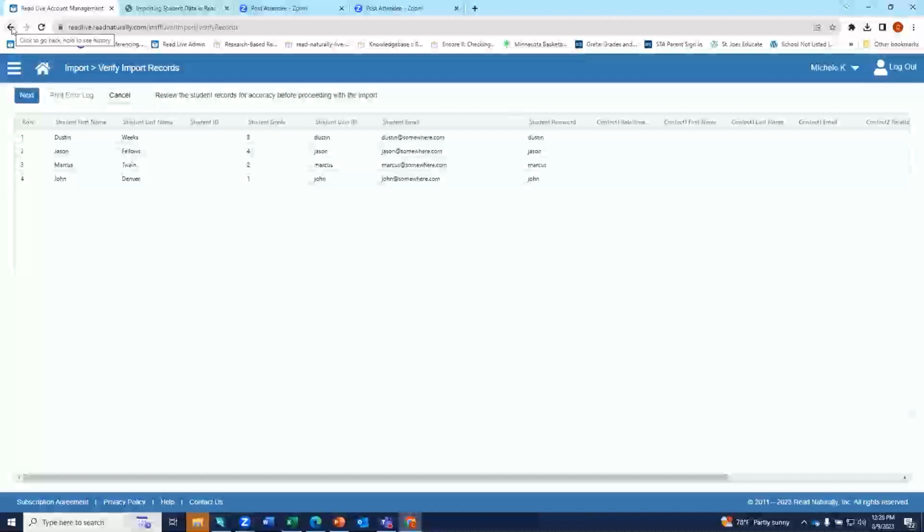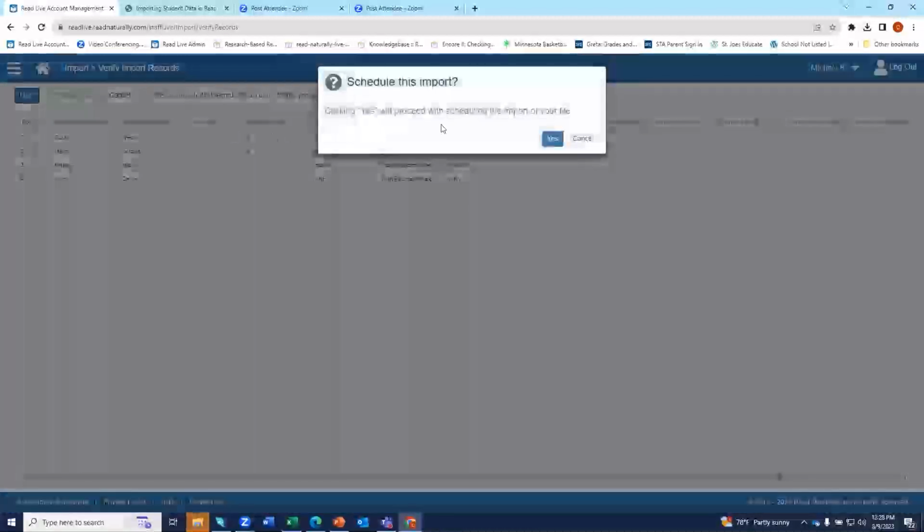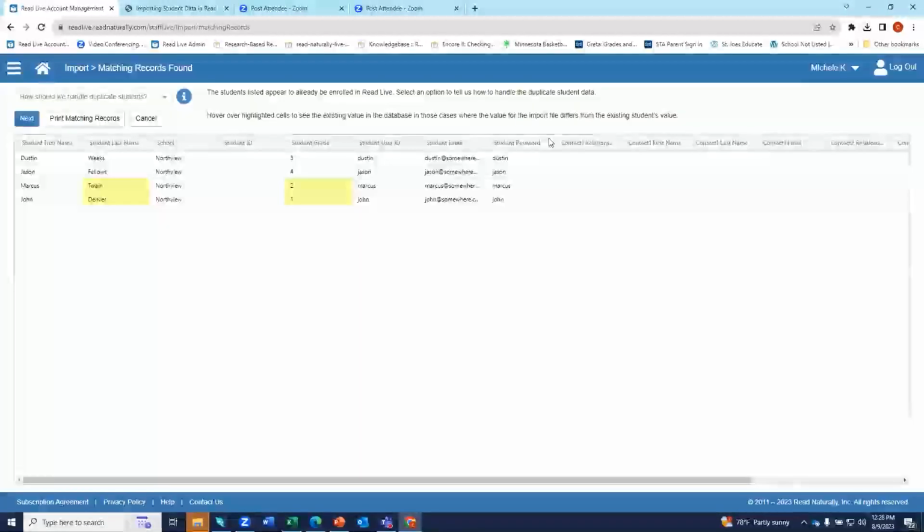Here's the students and here's what it thinks it's going to import. So let's click next and choose yes. Oh, and it says there's errors and they're highlighted in yellow. You can hover your mouse over the yellow error, give it a second or so, and the error will populate and tell you what happened.